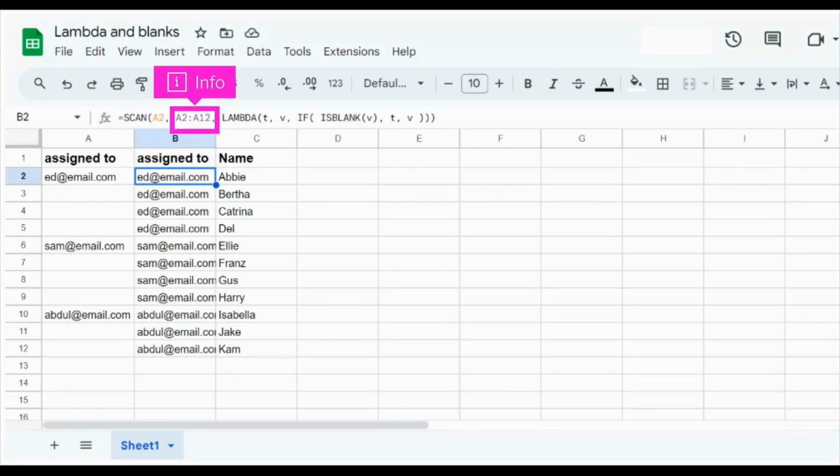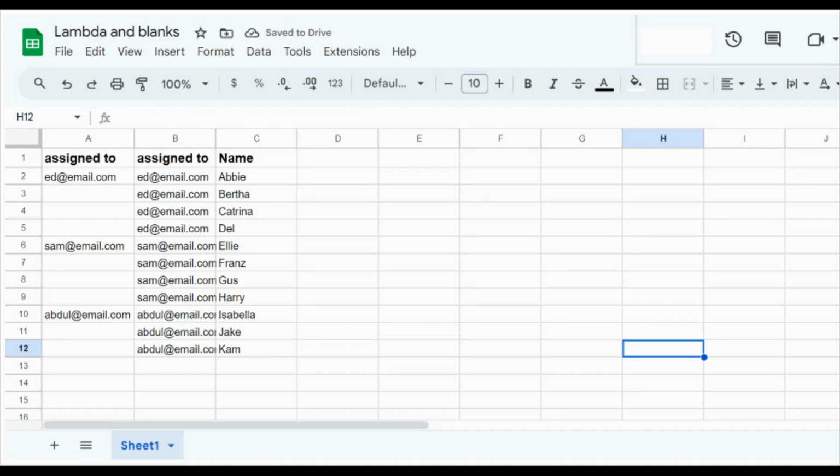Now all of the blank spaces are filled with the last data that came from above the blank space. Adjust the formula's range, here it's A2 to A12, to match the number of rows of your own data. As Ben said, of course, you could copy and paste the emails, but that is not efficient beyond a handful of rows of data. And now you can just use this formula. That's it, you're done.